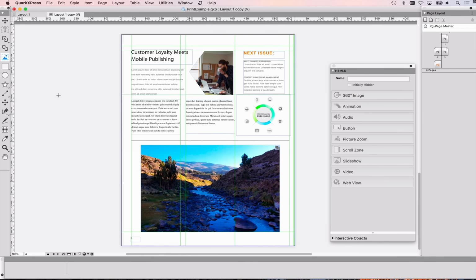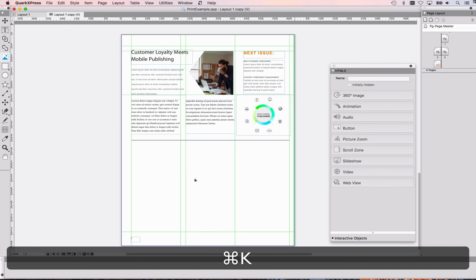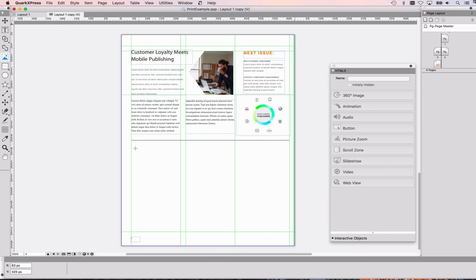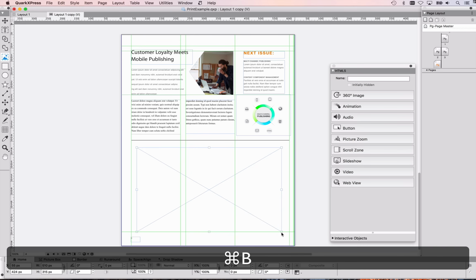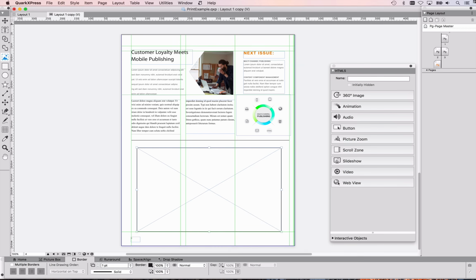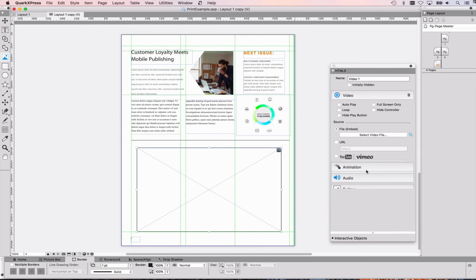Let's do something else in this ebook. So let's add a video. So instead of this image here, I'll just kill the slideshow. I'm going to do my video player. Let's give it a frame. Then I can see where it is. And what I want to do here is I want to add a video by clicking here on the HTML5 palette button.